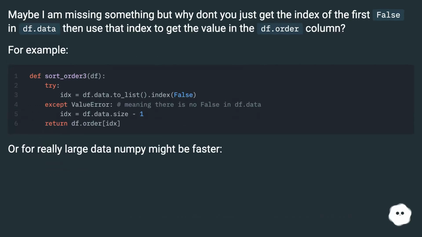Maybe I am missing something, but why don't you just get the index of the first false in df.data, then use that index to get the value in the df.order column? For example. Or for really large data, numpy might be faster.